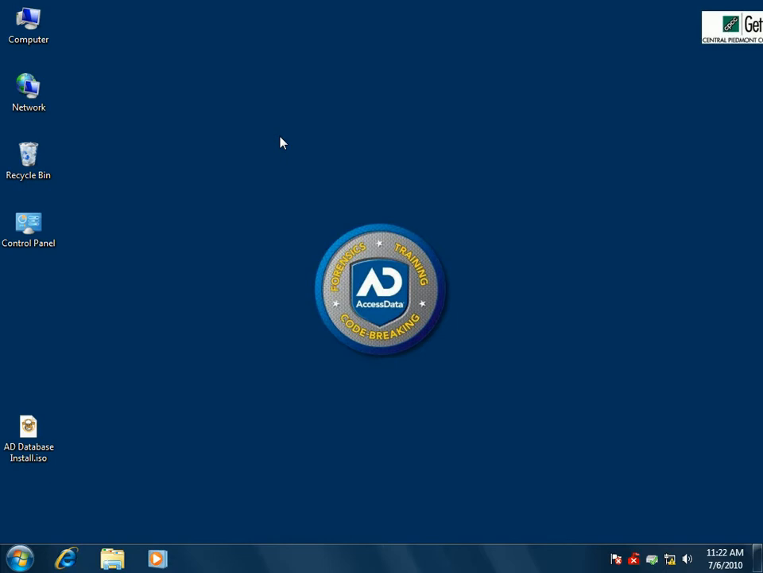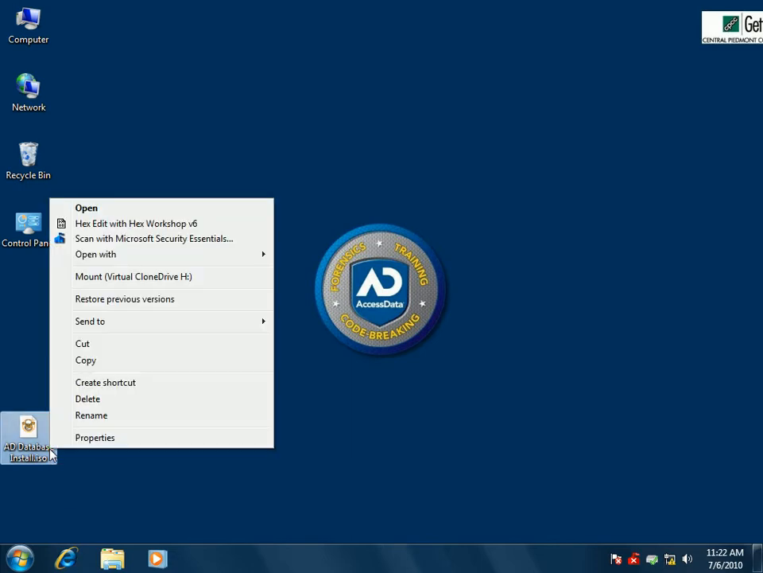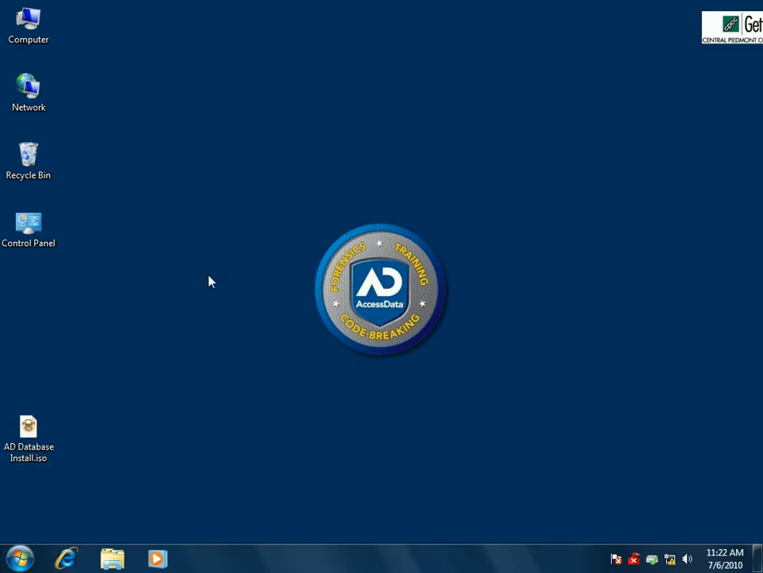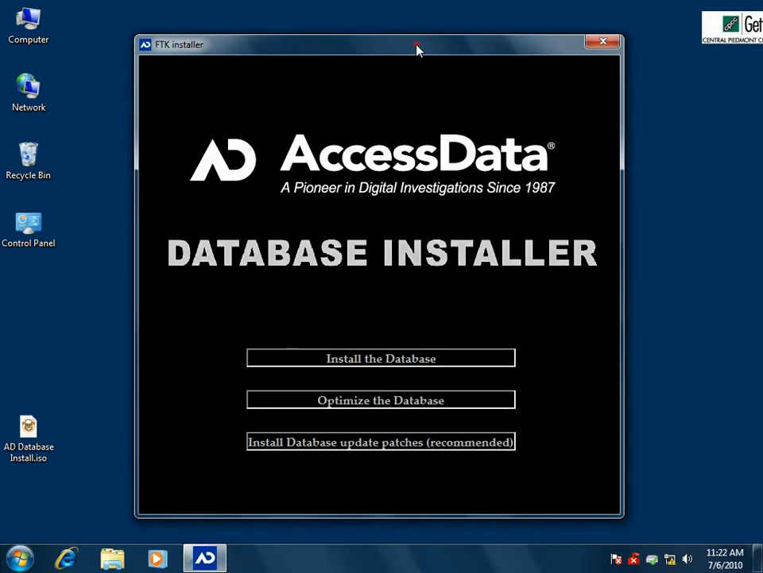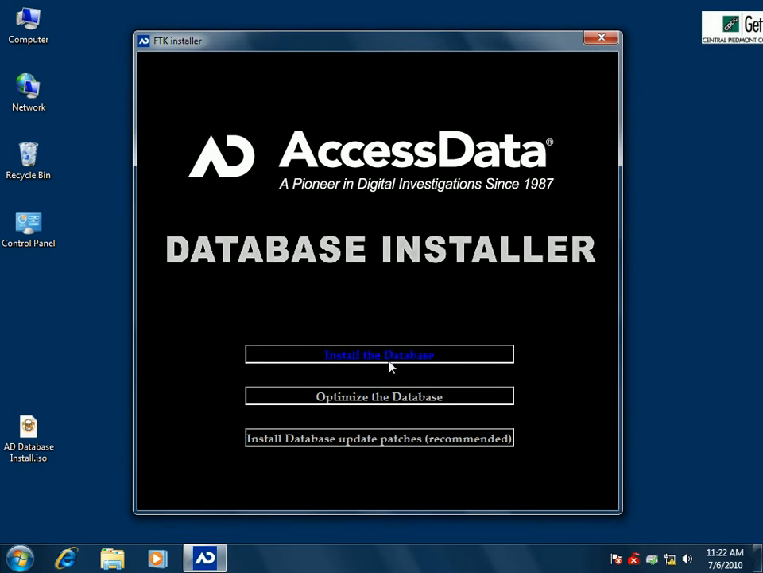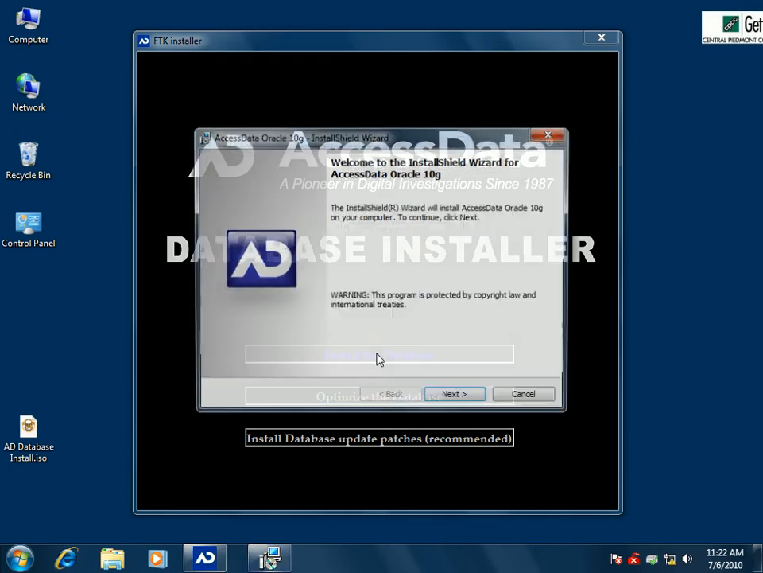Okay, and now what we want to do is go ahead and install the Oracle database. We're going to install that on the C drive. We're going to leave that cases folder on that separate drive. So here's a big ISO that is the Access Database install, and you can see it's 3.63 gigs. It's pretty big. So I'm going to right click on it and mount it with the virtual clone drive that we already have installed, and when I do that it's going to pop up the dialog box that's the database installer. So we're going to go through all three of these steps, and the first one is install the database.